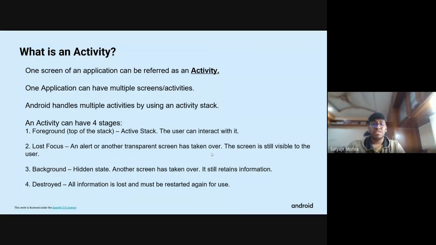So once you go into the profile page, the chat section is no longer visible to you. That is when that particular activity has gone into the background, and the profile activity has come over it. That is what's active right now. That's what being in the background means. But if you press the back button, suppose you had some chat written in the text box but you didn't send it, that information will still be there. It will not be deleted.